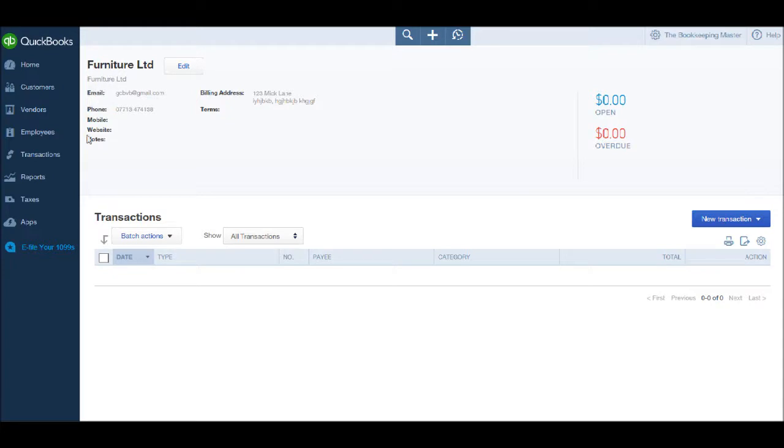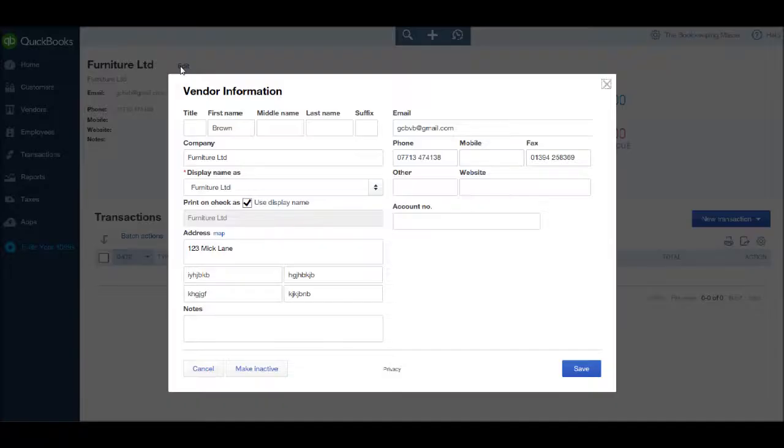We have the current contact information and supplier information at the top left here, the billing address, terms, email, phone number, mobile number, the supplier's website, and other notes about the supplier. If we want to edit anything, including the name of the supplier, click on the edit button at the top left of the page. We'll then be taken to the original vendor information or supplier information screen. We can then simply add information or edit information and then click save.